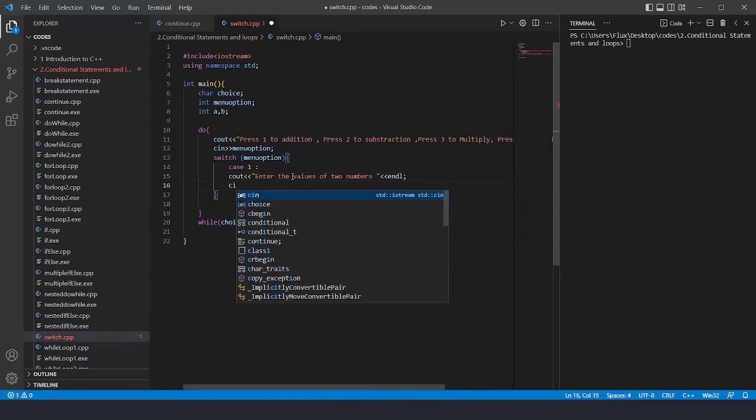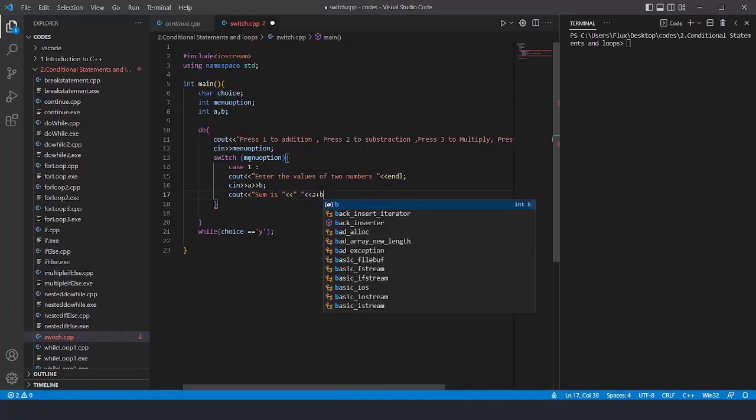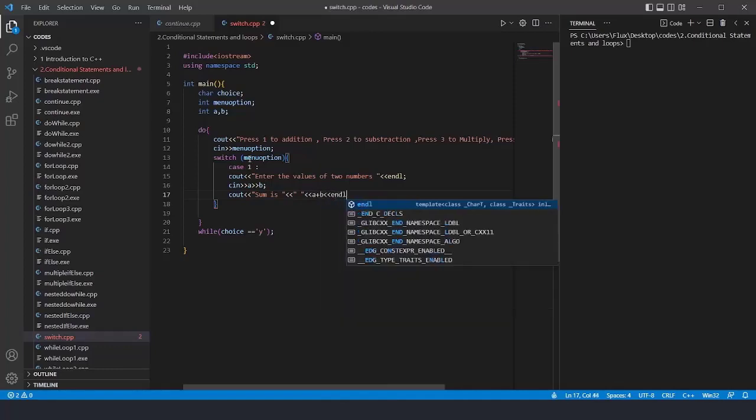We take input from the user, what are those values, because A and B were taken, right? So I'll write cin for A, then again for the B also. Now at the last, I'm going to print out that sum is, isn't it? So "sum is", and I'll give some space to it, then I'll write A plus B, because the sum we're going to do is A plus B, isn't it? And I'll give an endl statement here.